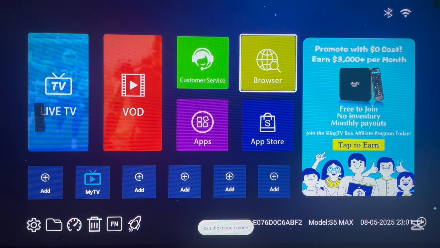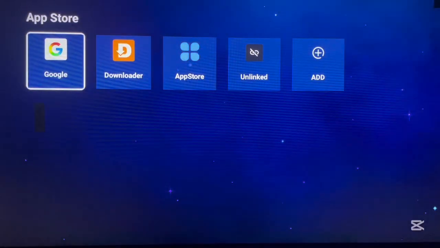If you don't have a Google Play Store like me, what you have to do is to come over to your browser. Now this can be a Google browser, can be Chrome, can be whatever browser you have. But I recommend the Google browser. It just depends on what is on your Android TV.